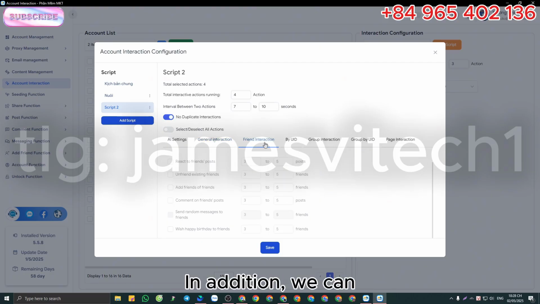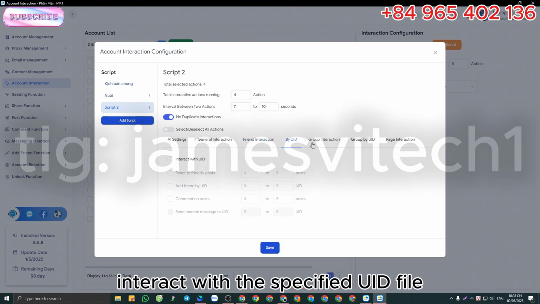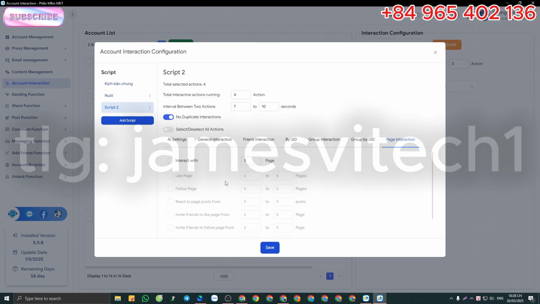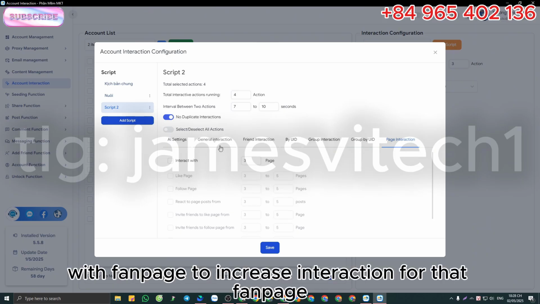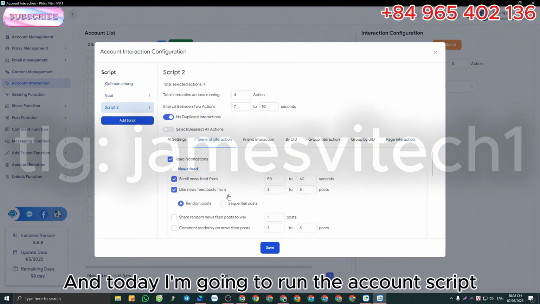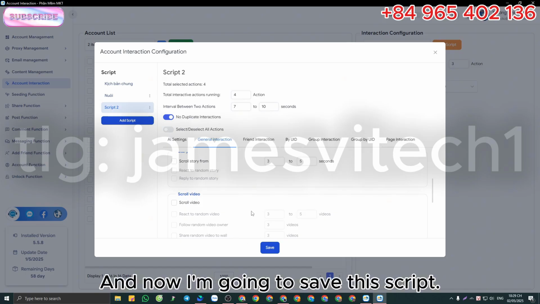In addition, we can set up scripts to interact with friends, interact with a specified UID file, interact in groups, and interact with fan pages to increase interaction for that fan page. So we have a lot of these scenarios, and today I'm going to run the account script. And now I'm going to save this script.